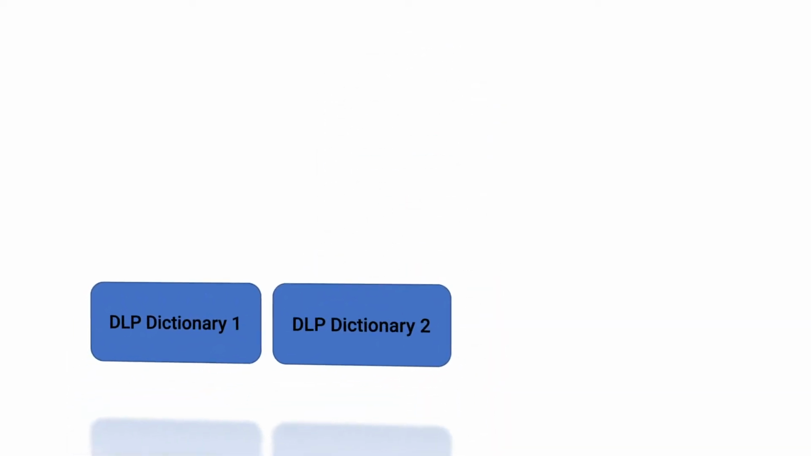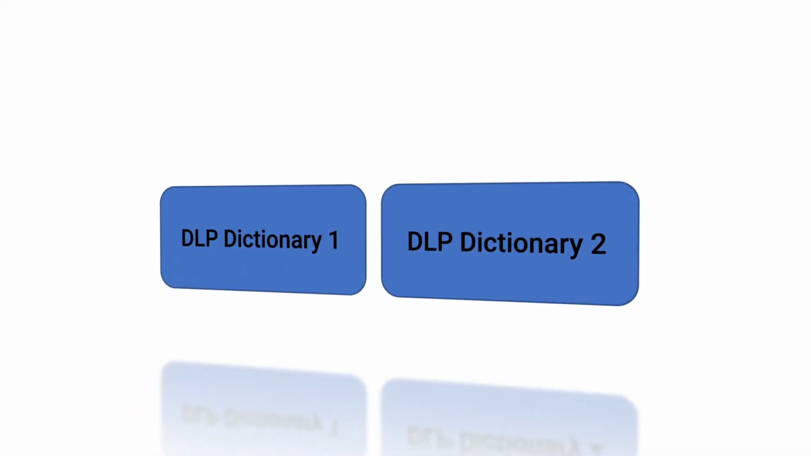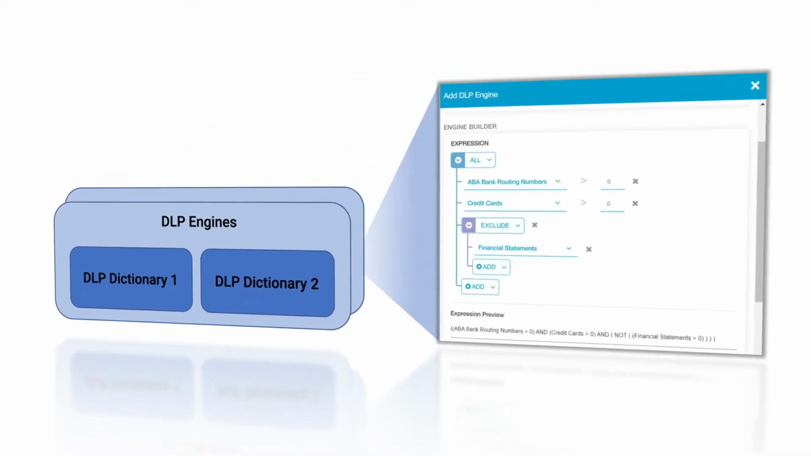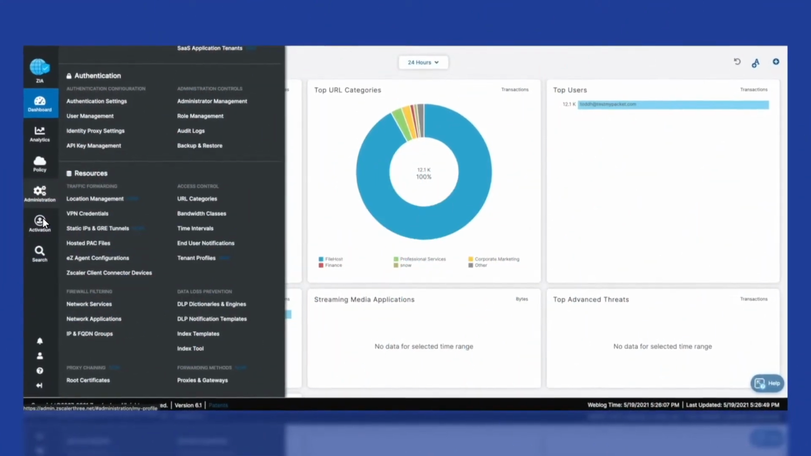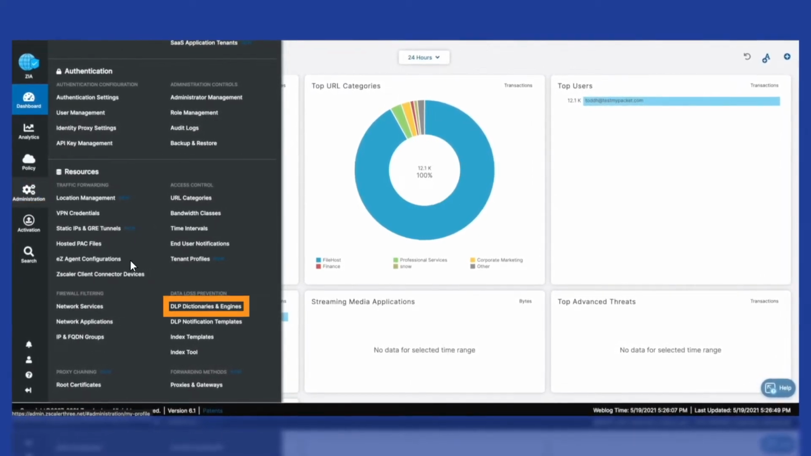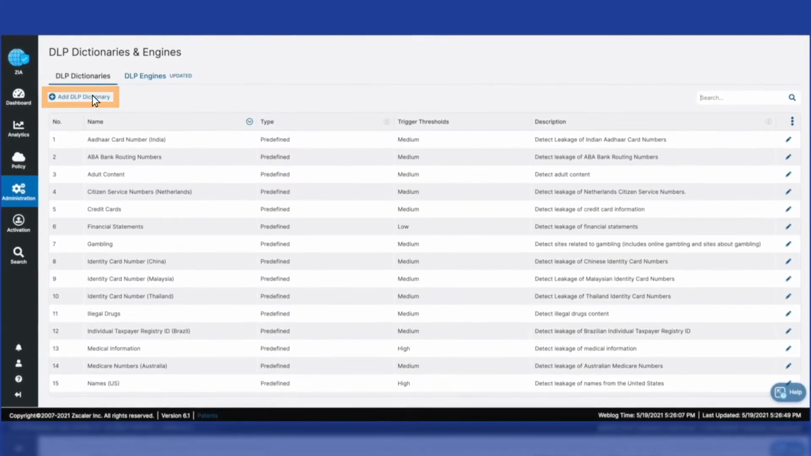To set up DLP Inline Blocking, first we need to create a DLP dictionary to specify the sensitive information we want to look for, add the dictionary to a DLP Engine, and then configure a DLP Policy rule to enforce an action. To start, go to the ZIA Admin Console. Under Administration, select DLP Dictionary and Engines. Now select Add DLP Dictionary.